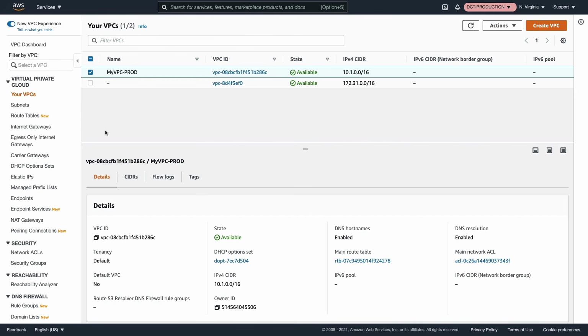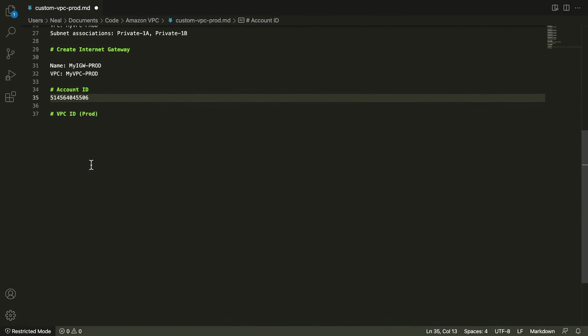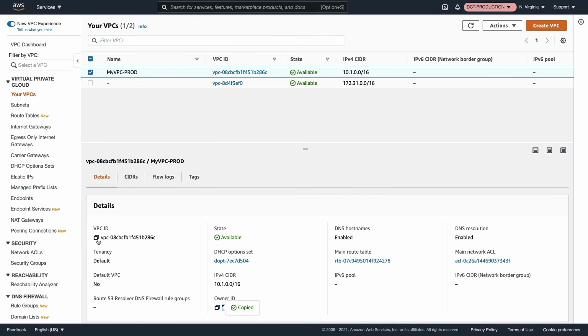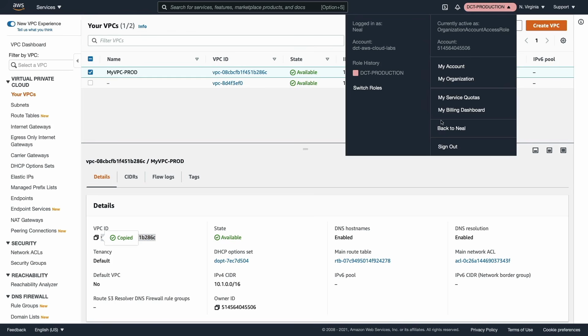So let's get started. Now I need a couple of pieces of information. With my VPC selected in my prod account, I'm going to copy this owner ID, that's the account ID, and I'm going to put that into my file. Next, I need the VPC ID, and let's put that in the file. Now, we're going to switch back to the management account.